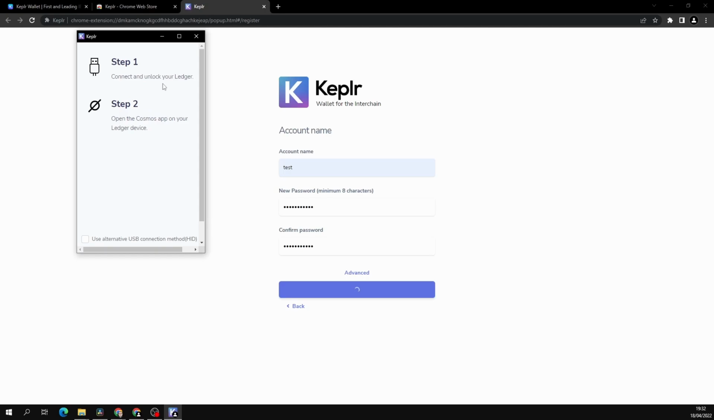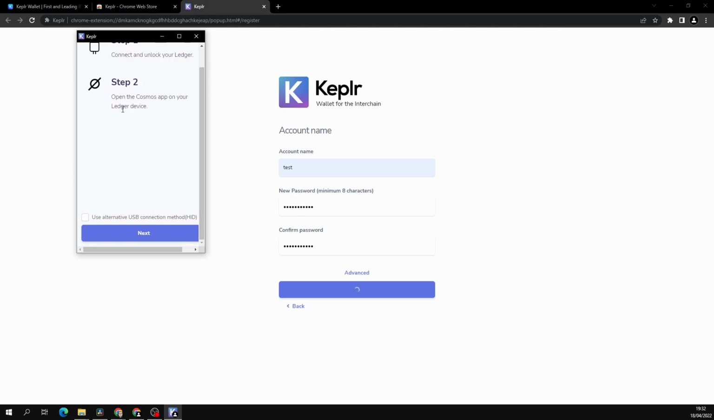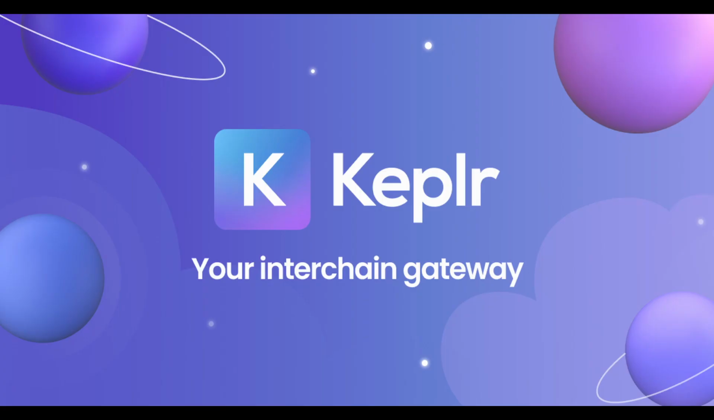So make sure it's installed, plugged into your computer. Open the Cosmos app on the Ledger device. Okay, and tick use alternative USB connection. Click next. And what that'll do is that will open up the Kepler wallet, and that will be secured with your Ledger. So then you can go and do whatever transactions you want.